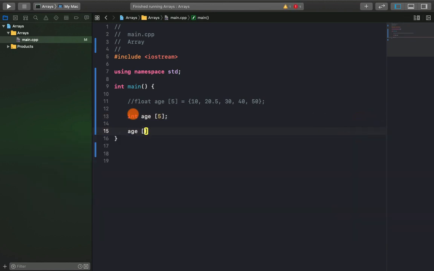On the next line, I'm going to declare the index number myself. Even though you are typing it by yourself, it must follow the same rules. The first one must be 0. All right, so I said age, which is having an index number 0, it should have a value of 10.